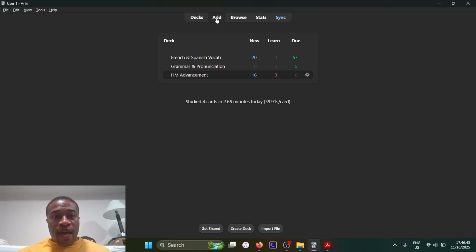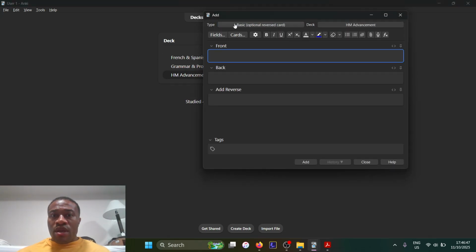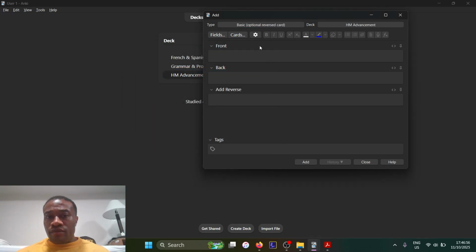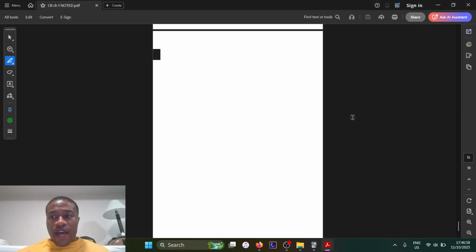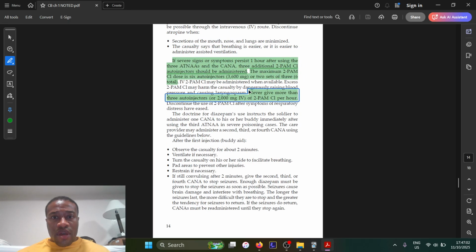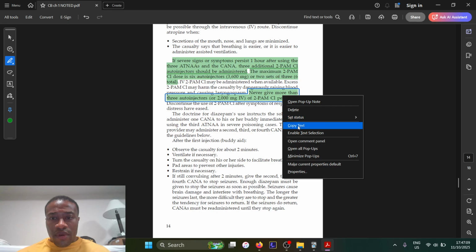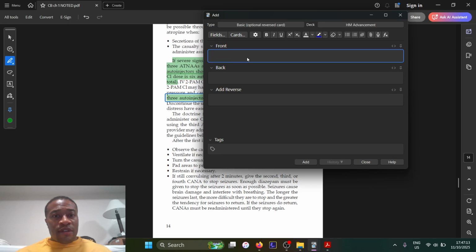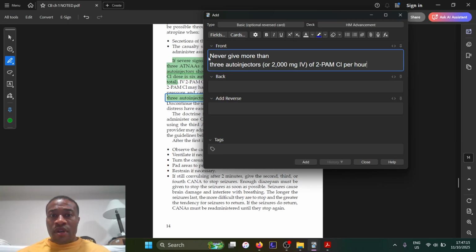Then I would go to add. And for my type, I would always use basic, optional, reverse. Always use, for me at least, basic, optional, reverse. And I would just take the highlighted material. I would just copy and paste it. Copy the text. I thought this was important, so I literally just copy and paste it.